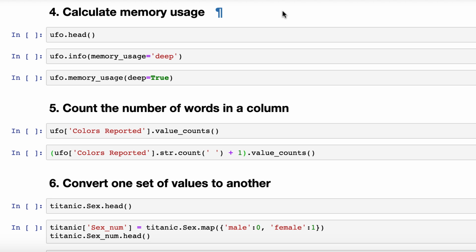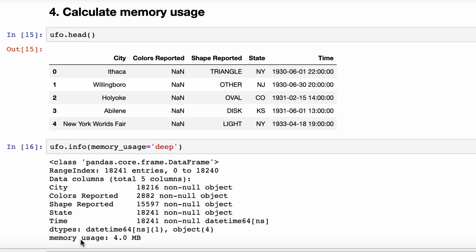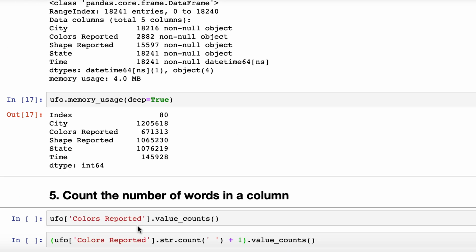Trick number 4, calculate memory usage. Here's a data frame of UFO sightings. You can calculate the memory used by the entire data frame. You can also calculate memory used by each column in bytes. This information might help you to decide how to optimize your data frame storage.